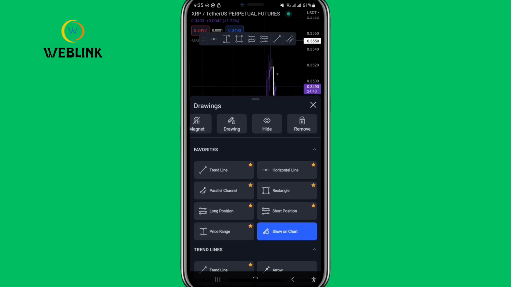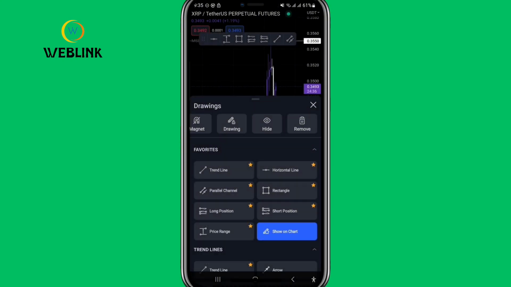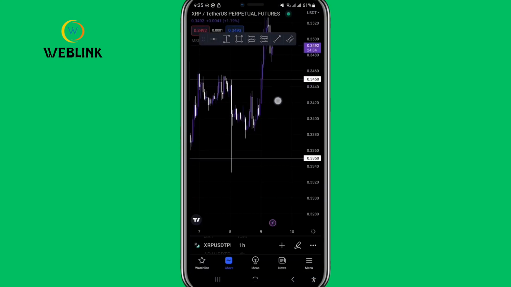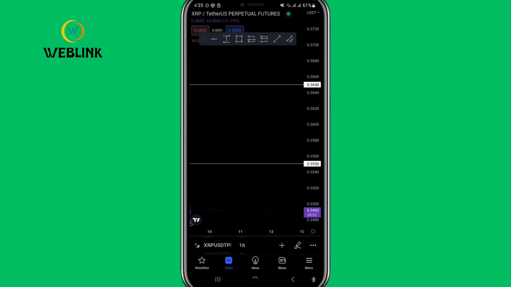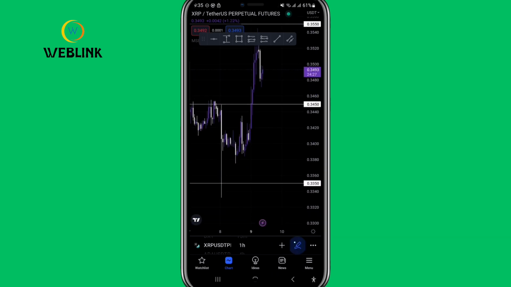You can hide your candles, then remove. So you can remove the drawings. So these are the drawings here. You see all these lines. Anything I put on my screens are drawings. Okay, any tools I put on my screens are drawings.